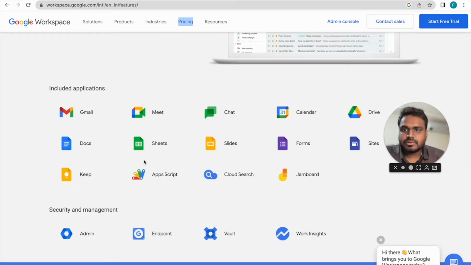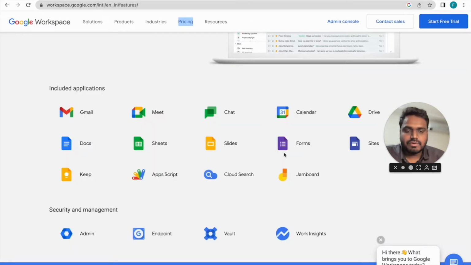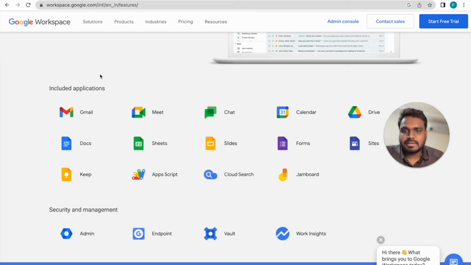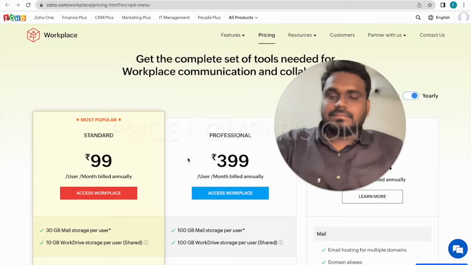So that's it. The only thing which is missing in Zoho's offering is Google Forms, right, to collect the data. That application is available in Zoho, but it is not included in this bundle. If you really want that application, you should purchase it as an add-on. Except that, you will notice all the applications are common in both these platforms, including the security and management applications.